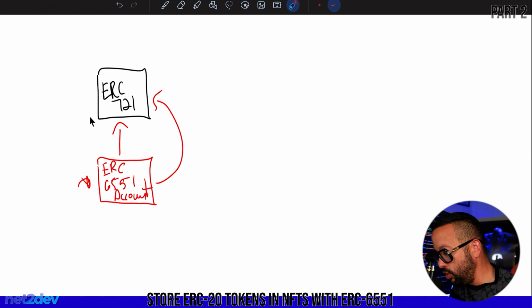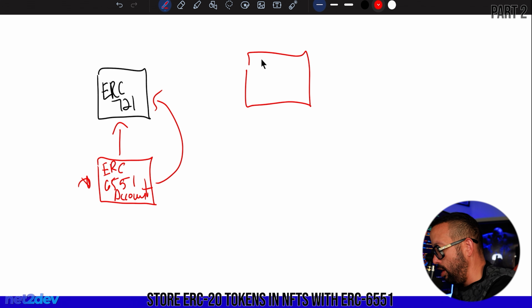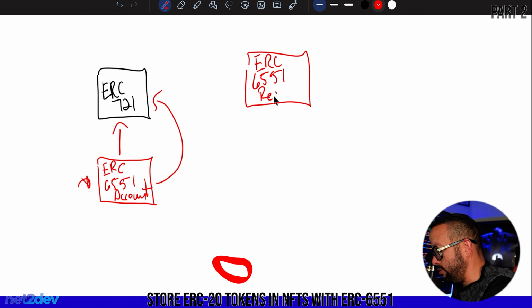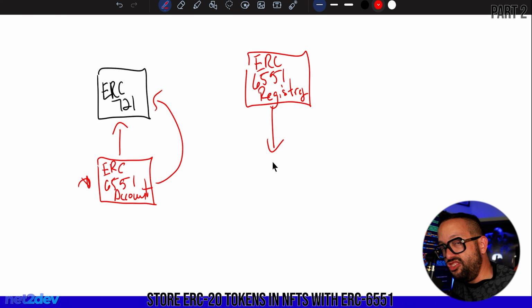In order for me to create this account, I need to bring in the registry smart contract. So we are going to implement an ERC-6551 registry. What is that doing? It's generating the token address, pushing that onto the blockchain, and registering that account onto the blockchain. Which means that I need to tell the ERC-6551 registry what's the NFT contract that we are going to be interacting with and building those accounts for.